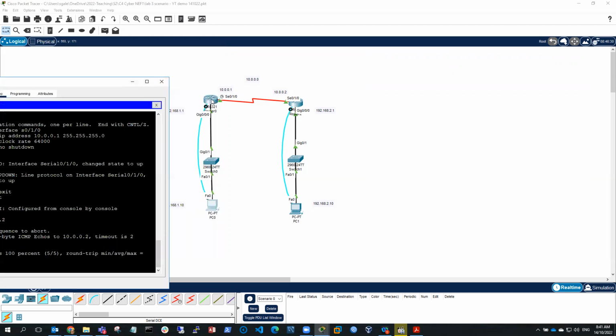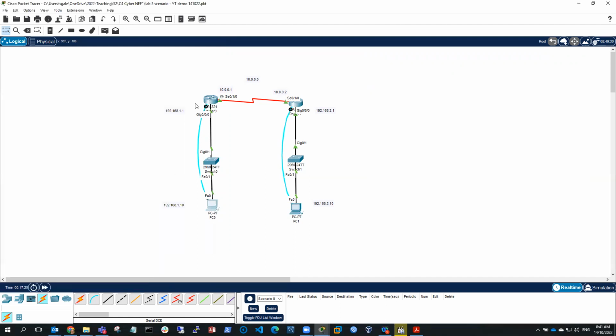this router here knows about its directly connected networks because they're connected to it. So this router knows about the 192.168.1 network. It also knows about the 10.0.0 network. So from this PC here, I can probably ping this interface. Now, this router here knows about this network and it knows about this network because they're directly connected. So from this PC here, I can probably ping 10.0.0.1.